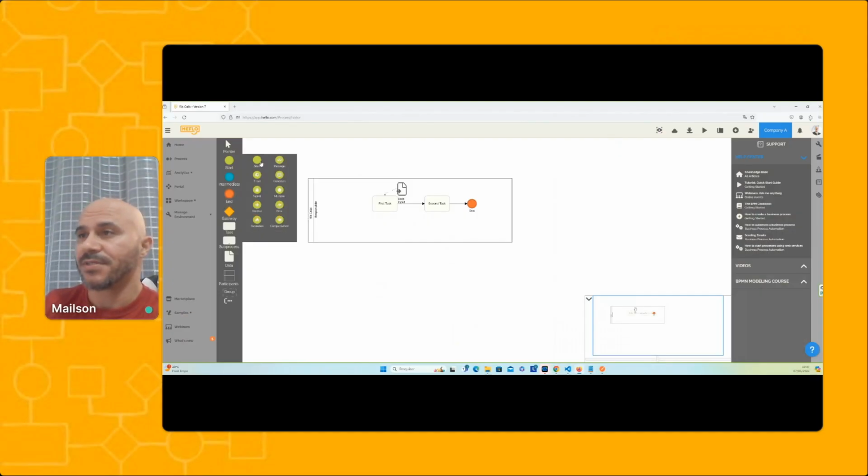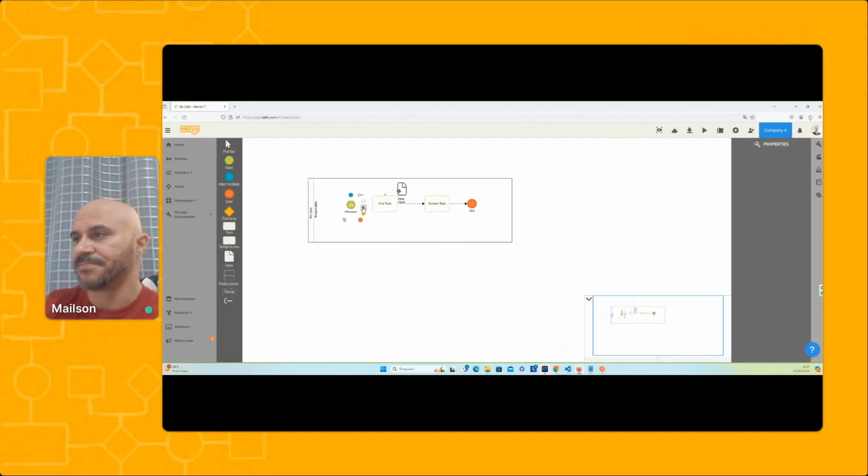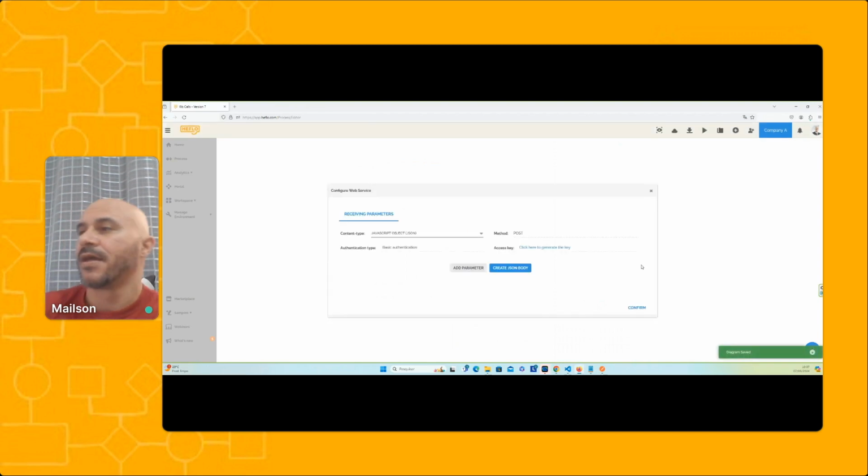The first step is to select the message start event, and then under properties, on the connector, I'm going to select the web service. After that, we're going to configure the web service. As you can see, we have the content type, JavaScript object, authentication type, basic auth, method, post, and access key. In order to start creating your instance by web service, you need to use an authentication method here on HEFLO. In order to do that, we're going to use the basic auth.